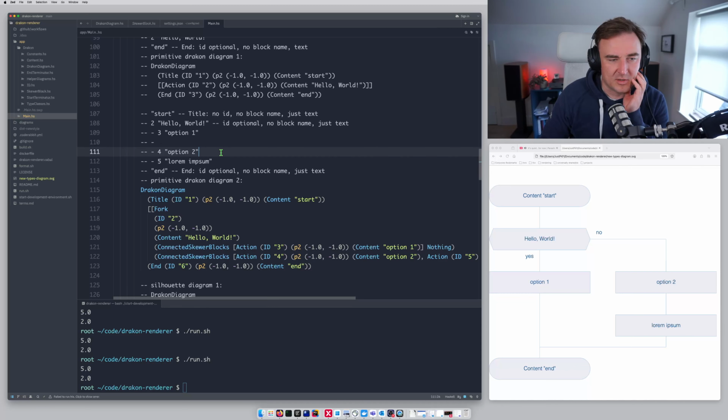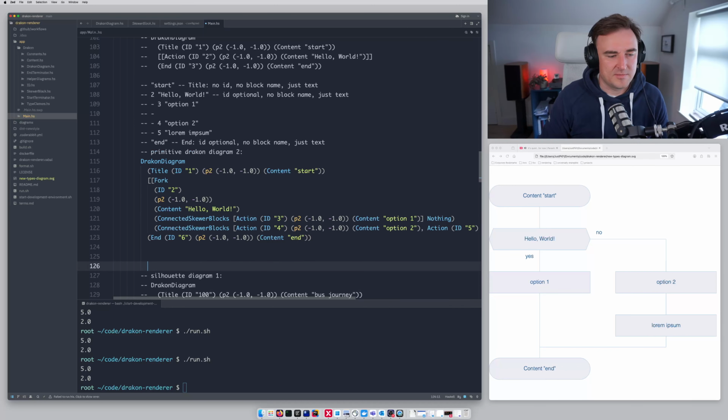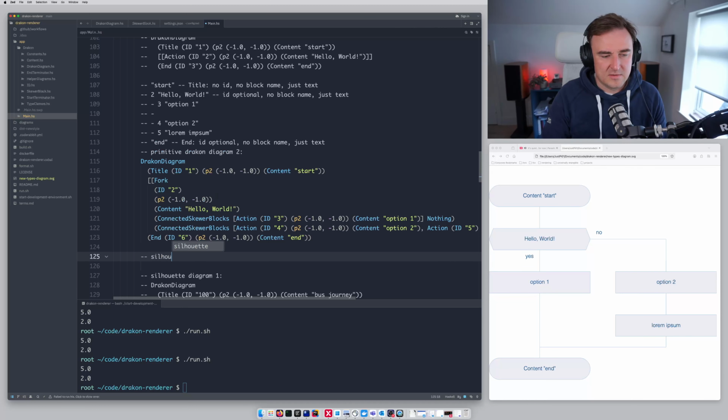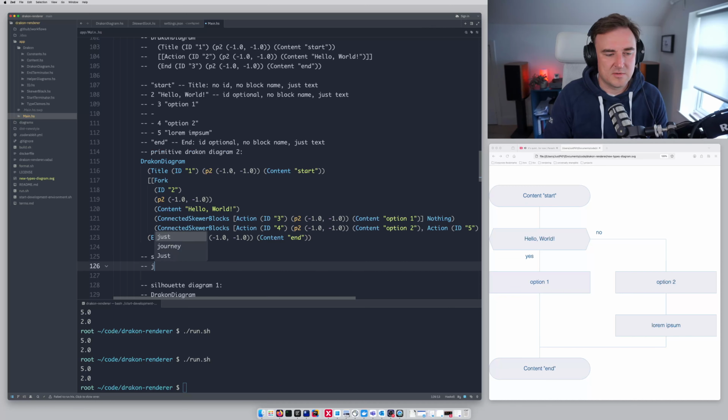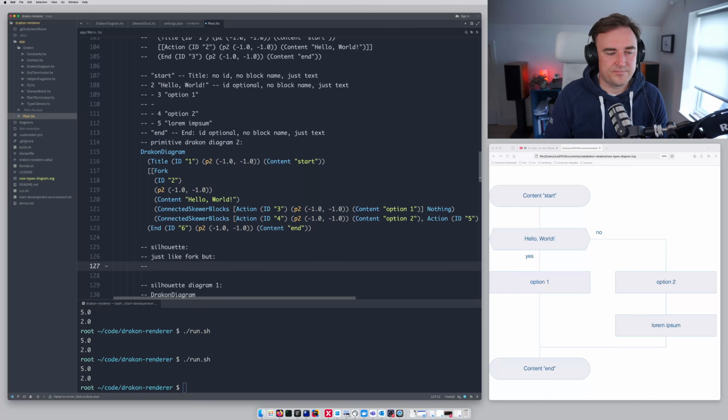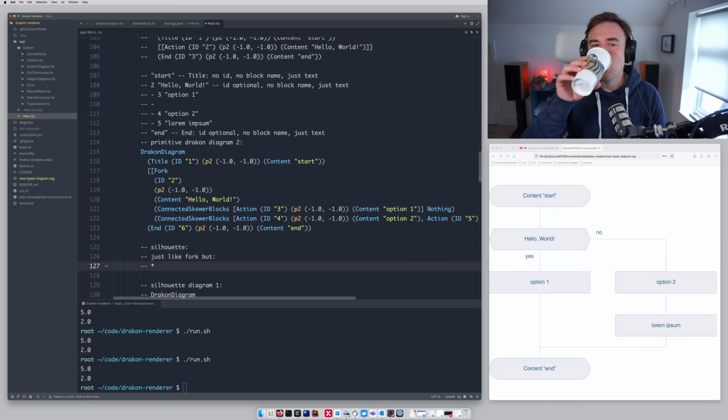I forgot what I wanted to say. Oh, I'm curious how the silhouette diagram would look like. But I believe it could just be a fork. I'll just leave a comment here. Silhouette. But this is not looking bad.